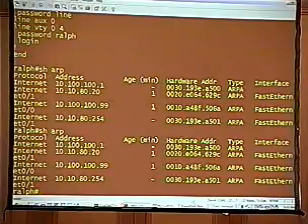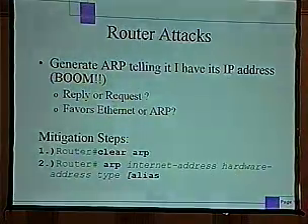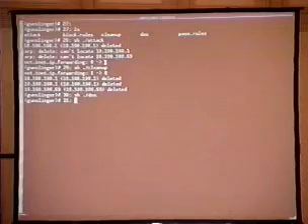Okay, so I'm going to jump back into the slide presentation here. Oh, and that's what we call the sonic boom, by the way.